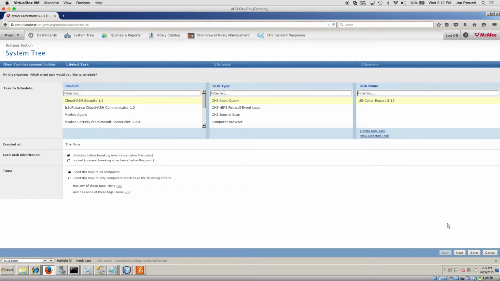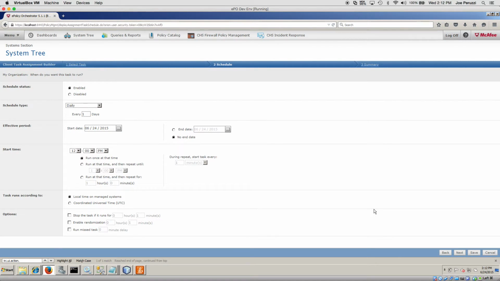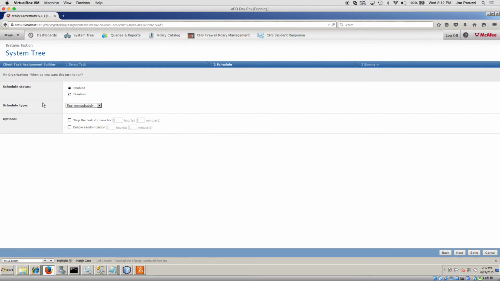So the next step is to choose our task, which is already chosen for us, and click Next. Here we can schedule our task to run daily, weekly, monthly, at login, and other choices. But for this first one, we're going to have it run immediately so we can see if it's on our network right now.